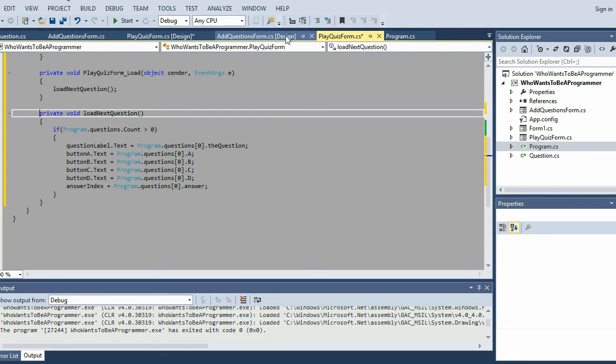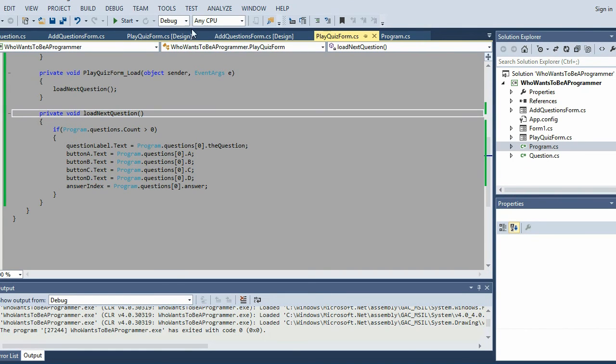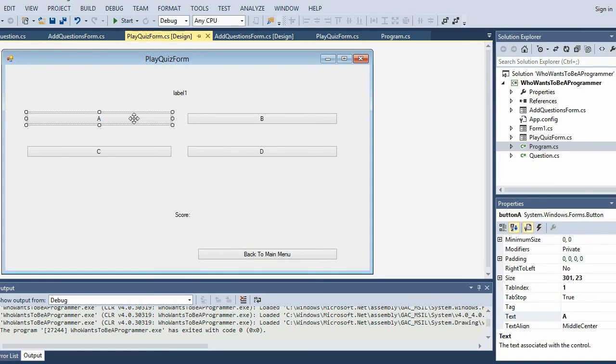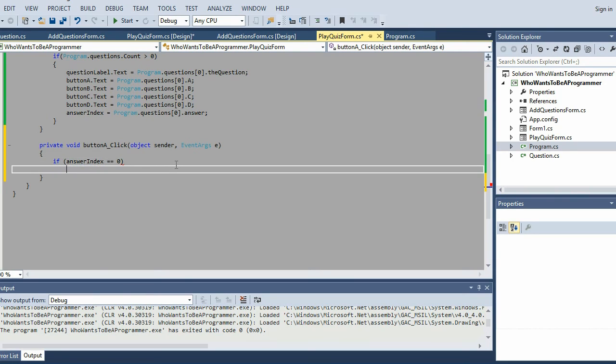Okay, so let's go to the PlayQuizForm design view again. Remember to save: go to File, Save All. So it's going to save all the files, and in here we're going to handle button A. So if button A is clicked, it should check if answerIndex is equal to 0. That is when the user got it correctly.